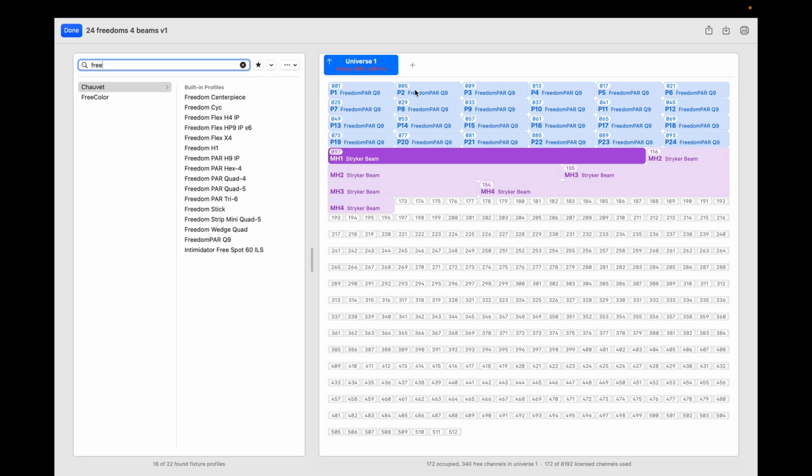On the right-hand side, we have the actual patch matrix. Let's break this down. It starts with a group called a universe.